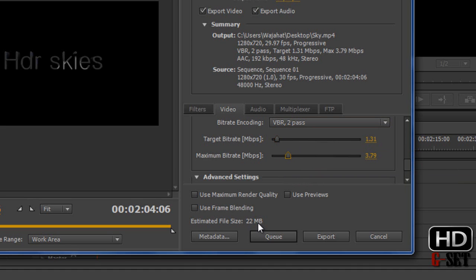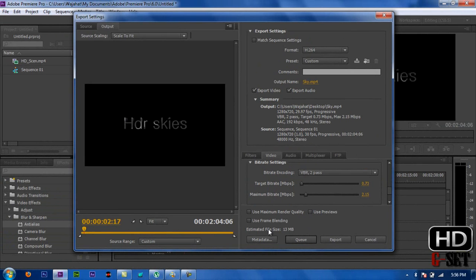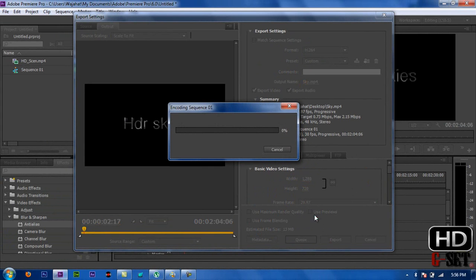As you can see, now it's 22 MB, but I want to reduce the size more. It's good. Now you can see that the estimated file size is 13 MB, which is good. Now click on Export to render your video. It is telling you the estimated time remaining.